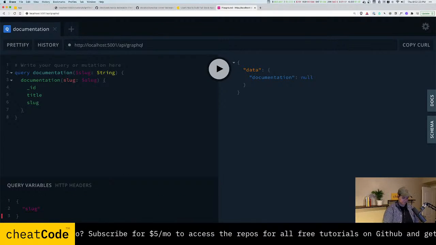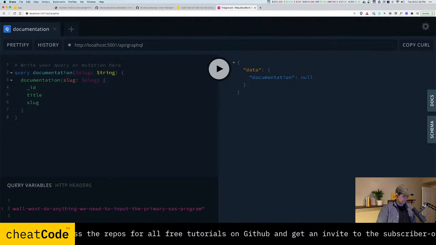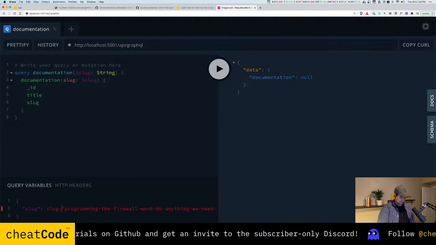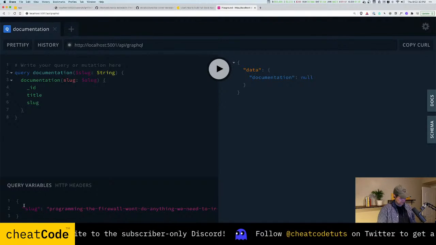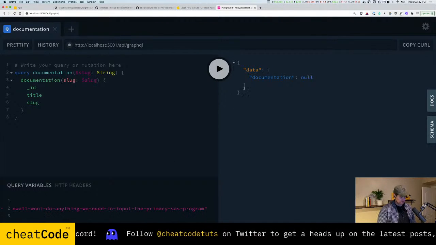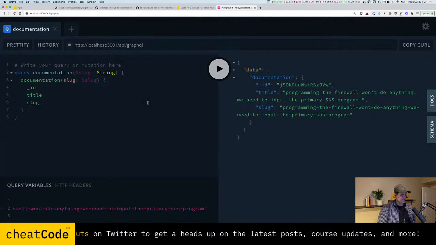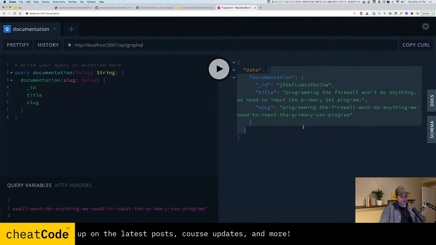Oh, it's looking for JSON data. That's why it didn't work. I typed it without the quotes around slug and it was freaking out. So now, there we go. Now we're getting back our data from the database.